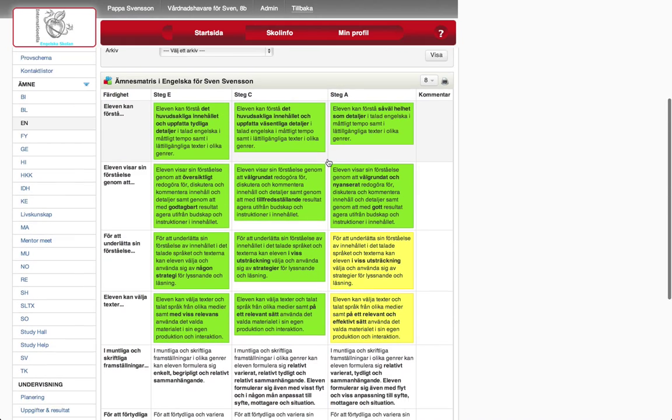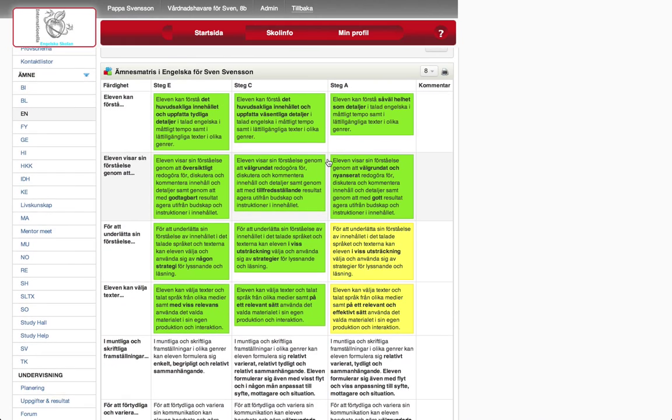Now before I go any further, I just want to explain something about the matrix. The matrix we're looking at now, the subject matrix, is, if you like, the holistic, the helicopter view of the subject. This is what the teacher uses to set a grade. Now in this case, the student has satisfied all of the E criteria, all of the C criteria, and half of A criteria for 2 kunskapskrav.